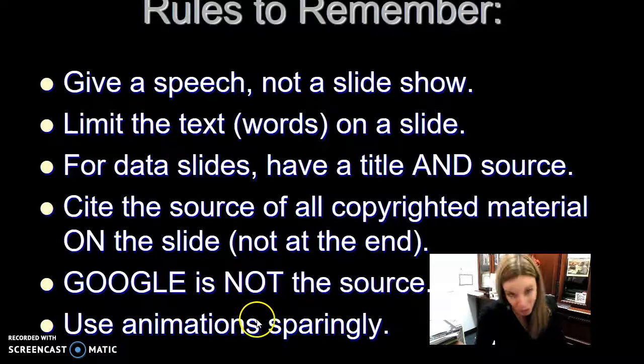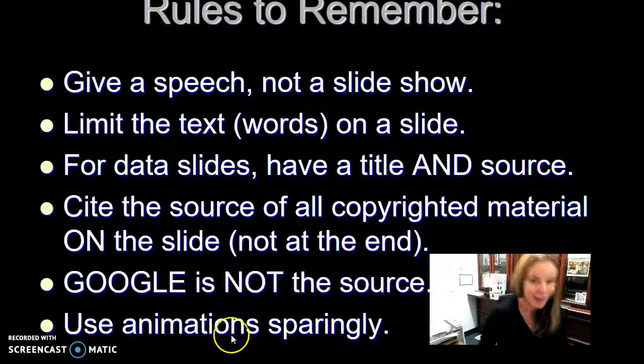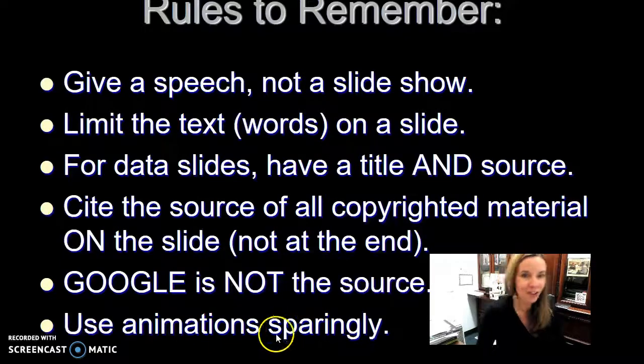Google is not the source. So don't say this came from Google Images. Google just gives us a means to find certain things. So after you use Google, it takes you to a website. That website is the source.